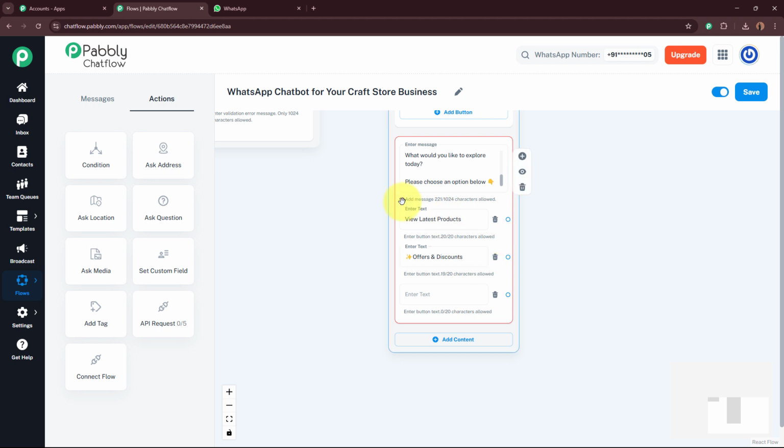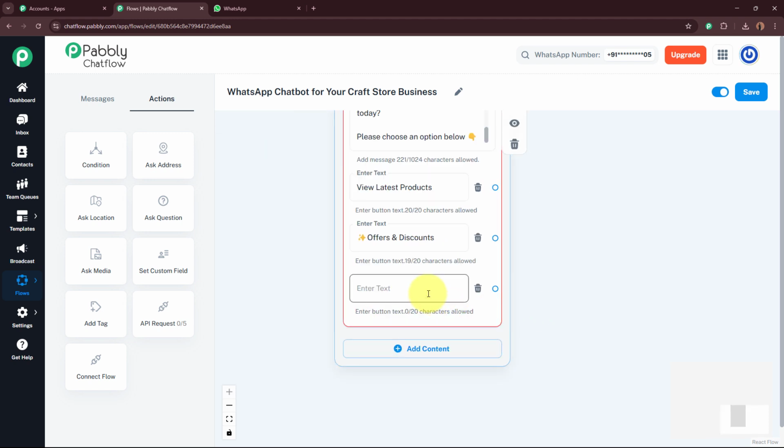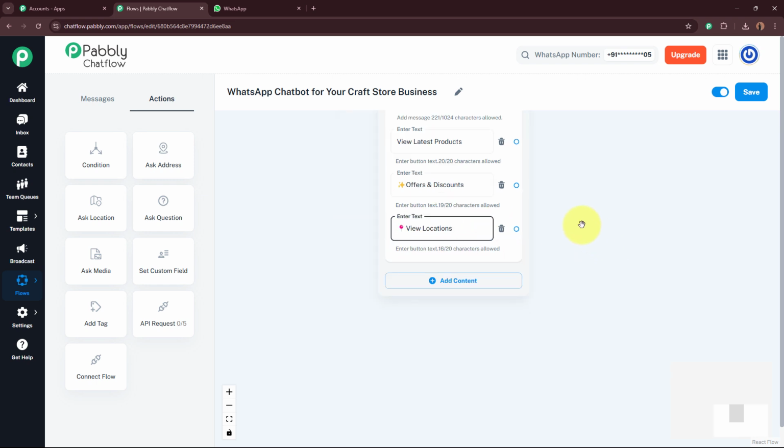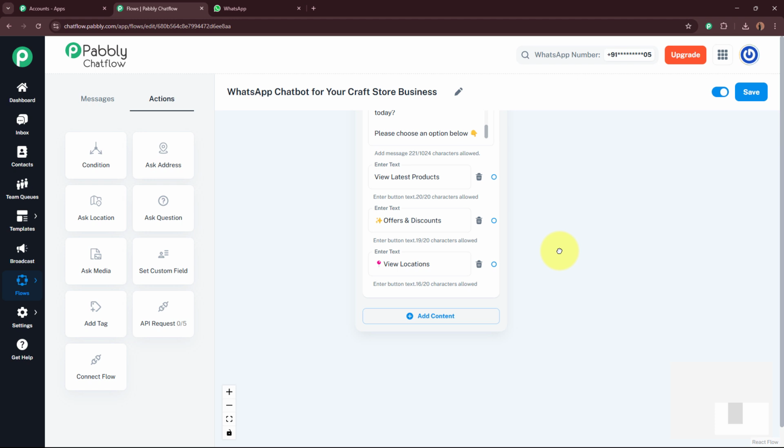In a message, you can only add a maximum of 3 buttons. So my last button is going to be View Locations. Using this button, a customer can view locations and find all the locations of my store. Okay, so these are the 3 buttons that I've added right over here.